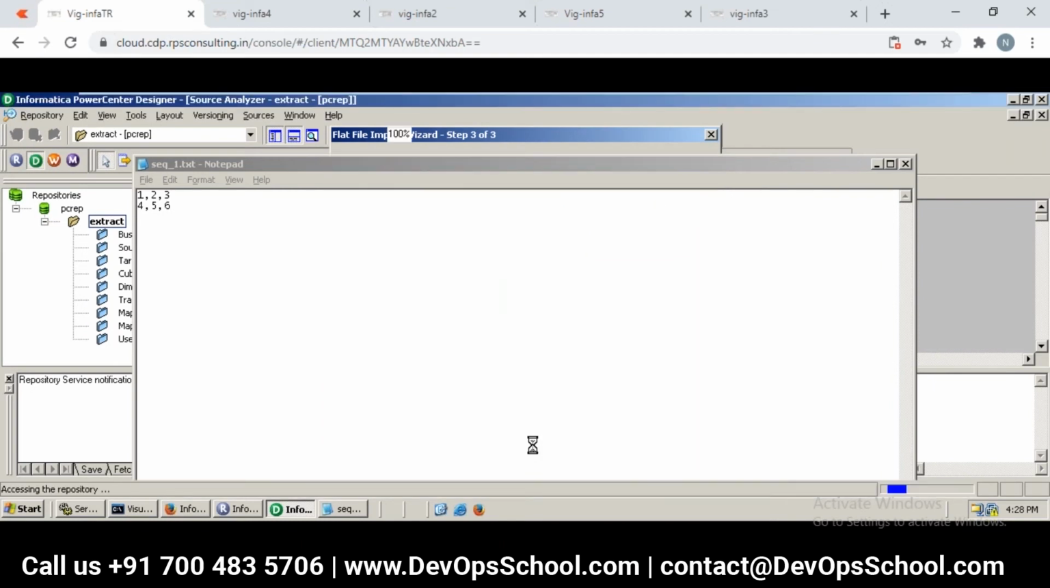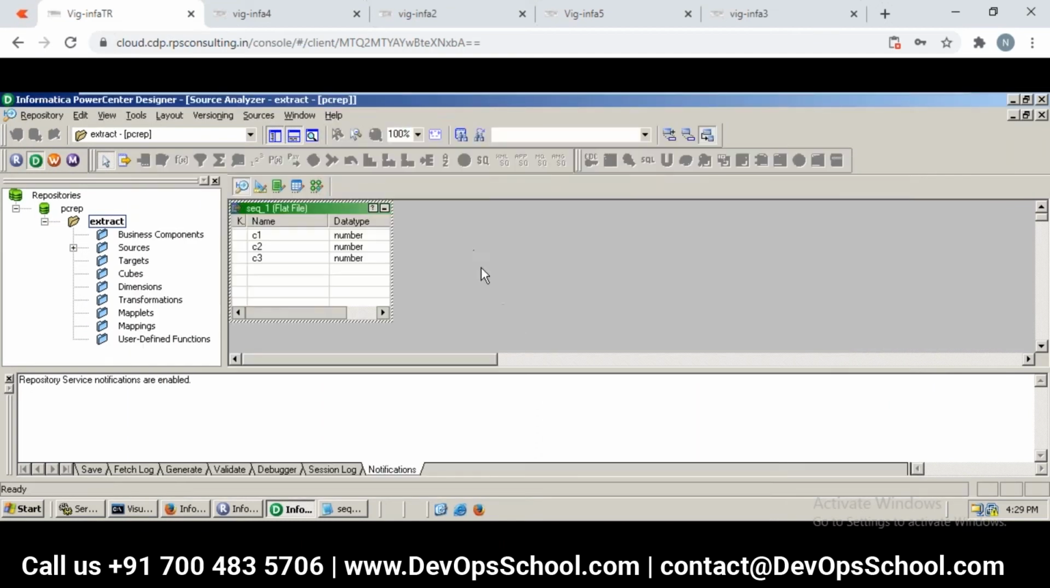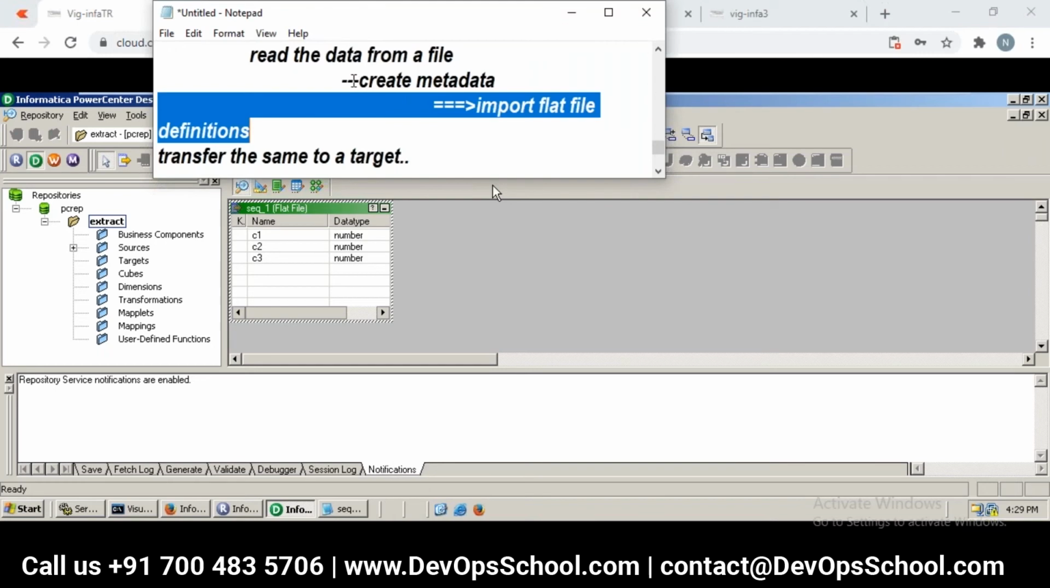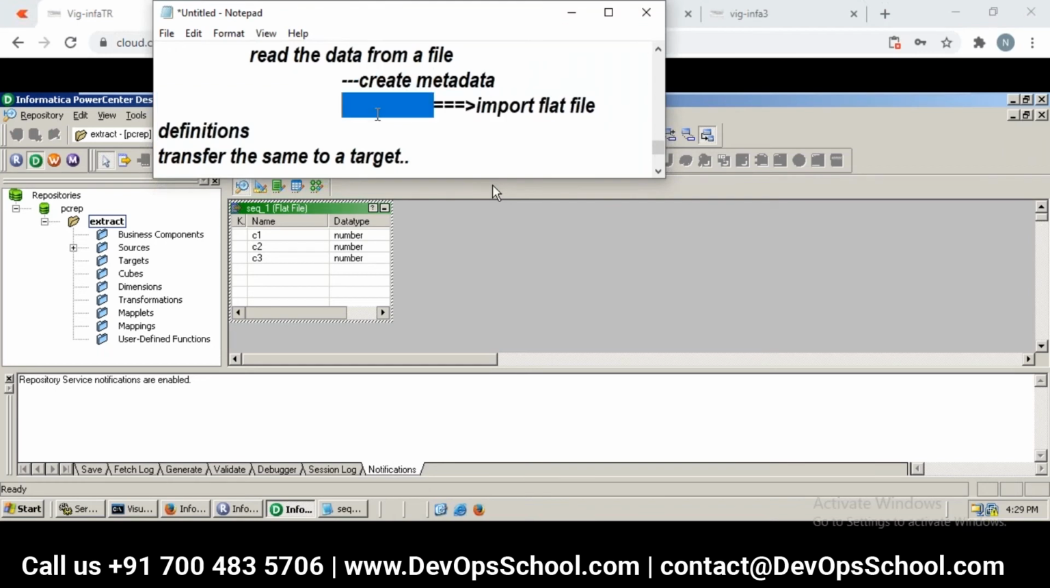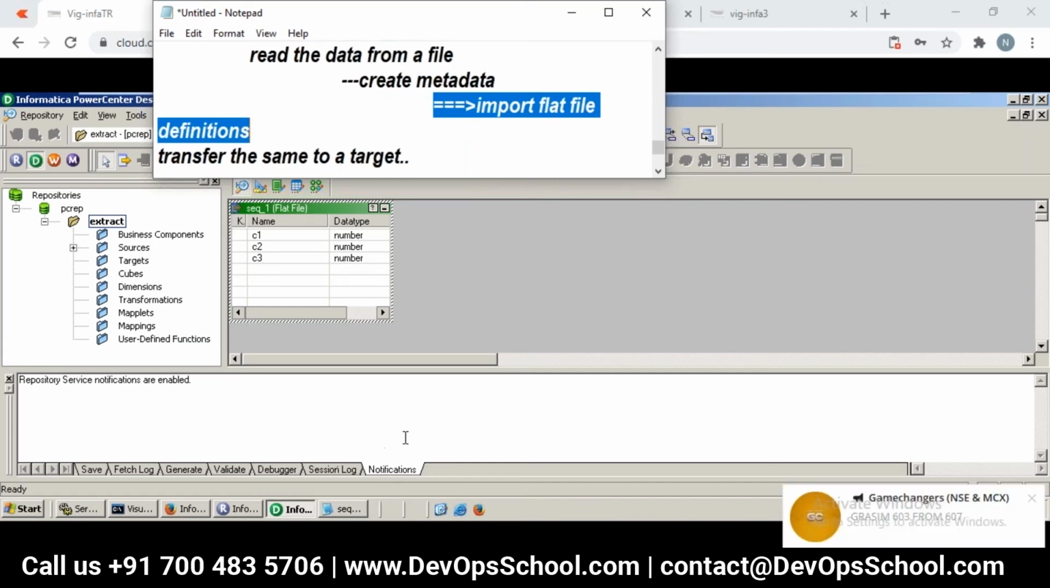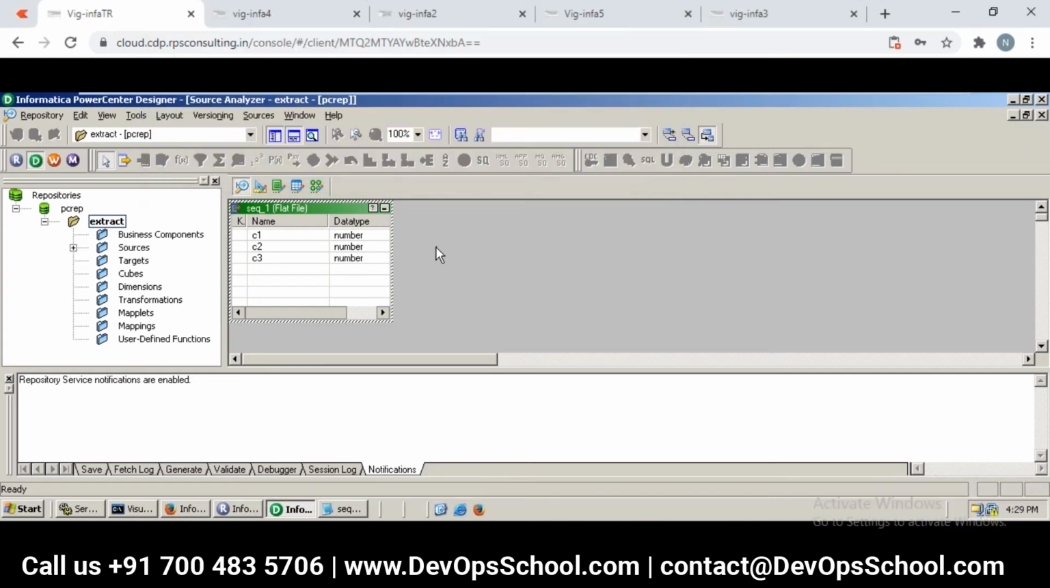That's all. So with this, we could see the source definition has been created. That's what I talked about as part of theory. To create metadata, what we did was import flat file definition. We have already done it. The result of that is the definition which has been created, which can be seen in what we call the source analyzer. This tool is what we call source analyzer.